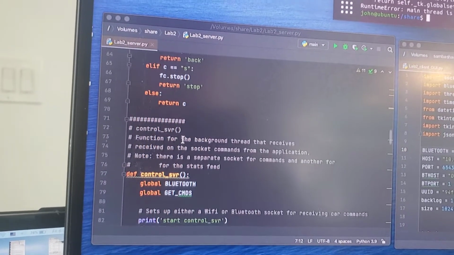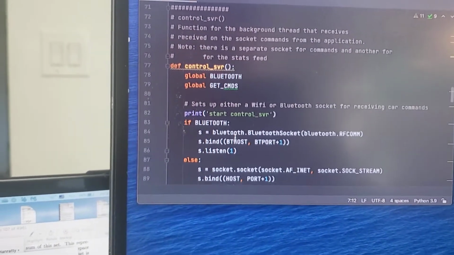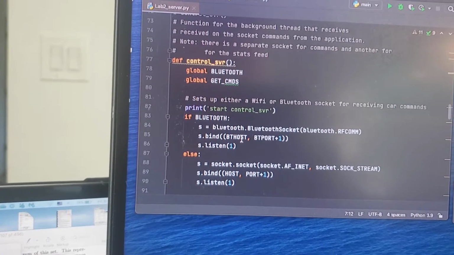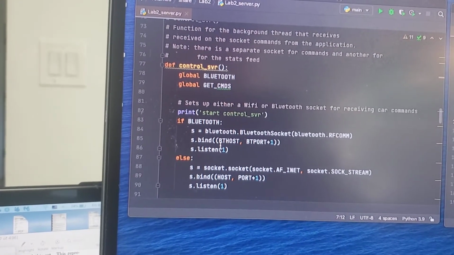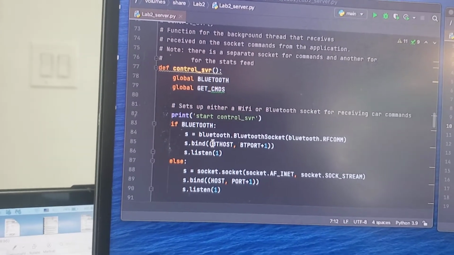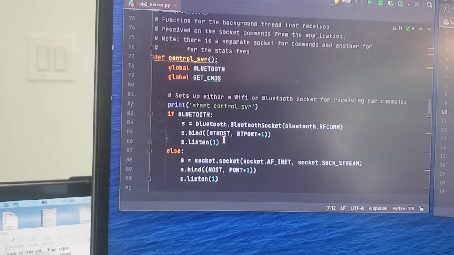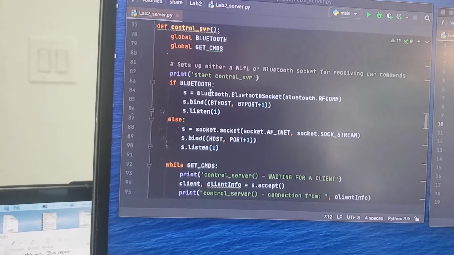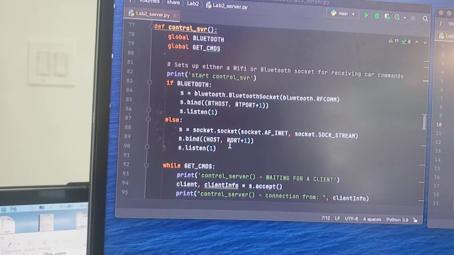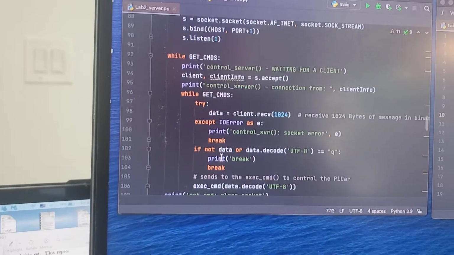And so those are the commands that are executed by the application. The control server basically runs as a separate thread. It listens for commands coming from the client and then executes them. This can run either over Bluetooth or over Wi-Fi, depending on what you're doing. You get the commands and you go.